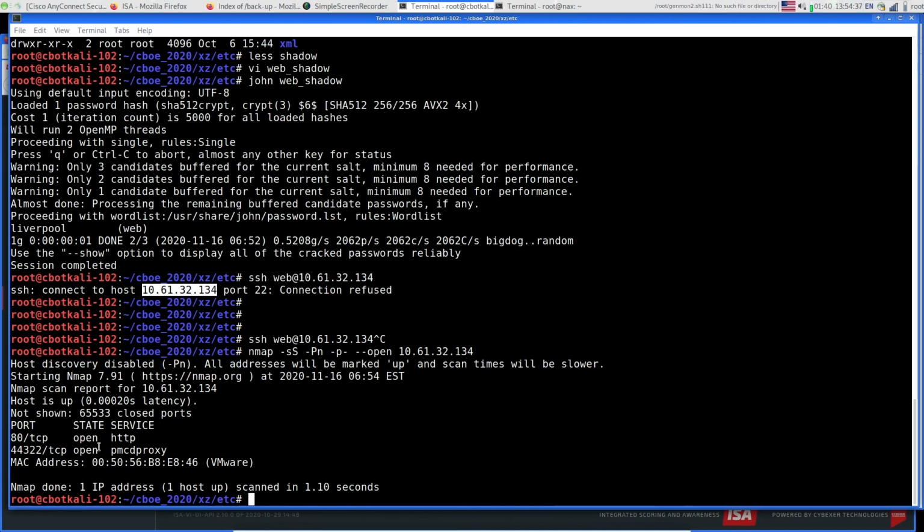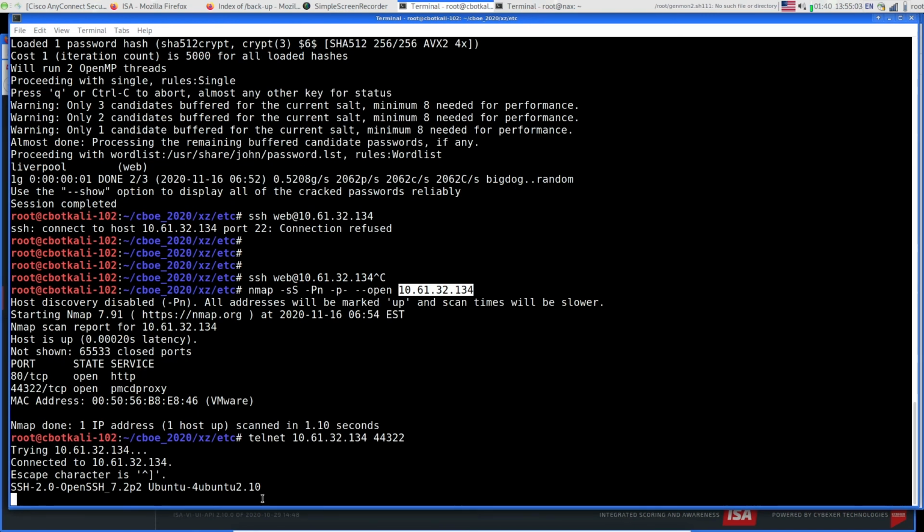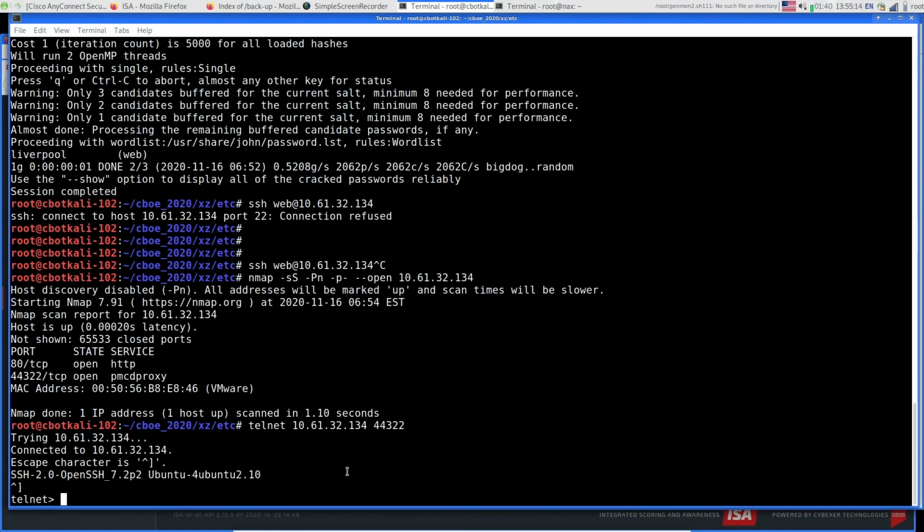Yeah, and we see here we have some interesting service running on port 44322, and it's TCP. The service shows as some PMCD proxy. It's unknown to me. The easiest way to verify what's behind that port is to telnet from your machine to the IP address and the port we have discovered, and we see the banner coming from that machine that it's running OpenSSH on an Ubuntu machine, version 7.2. So this is a very good finding.